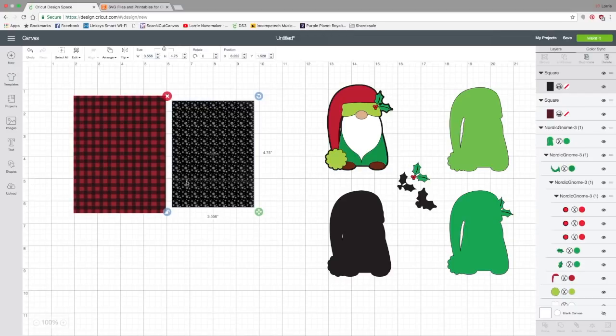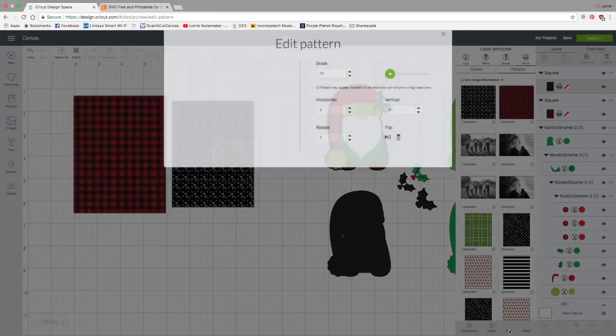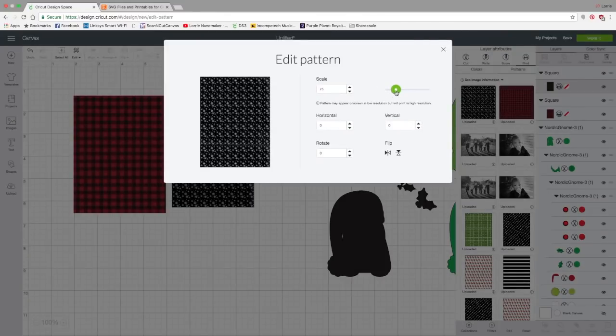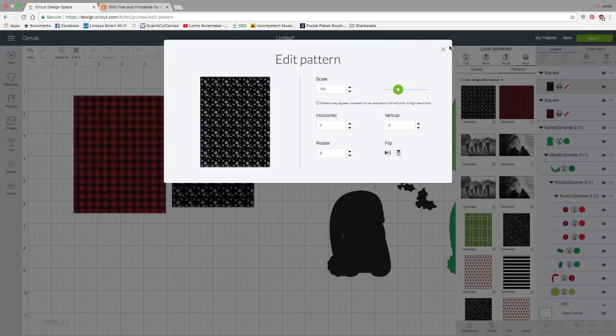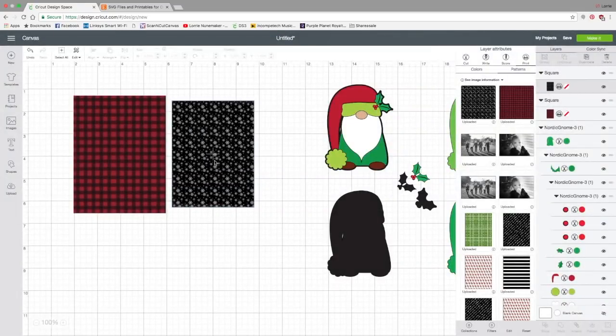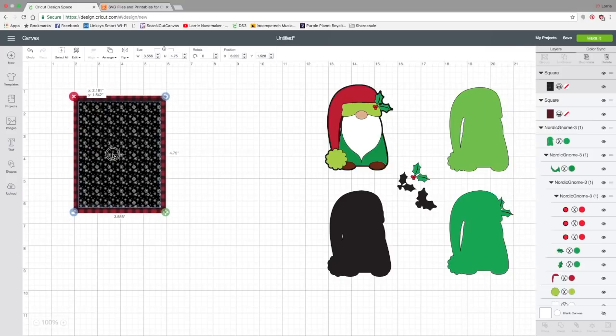I can see it kind of tiled right here, so I'm going to click back on it, go to patterns, and go down to edit, and I'm going to put this up at, let's try 100%, see what that looks like. I like that. Okay, so now we don't have that tiling. So this is going to fit nicely right here.